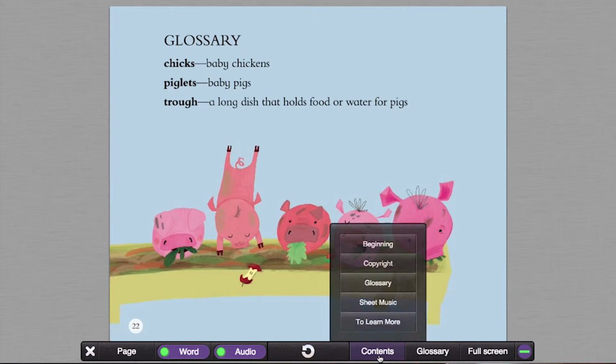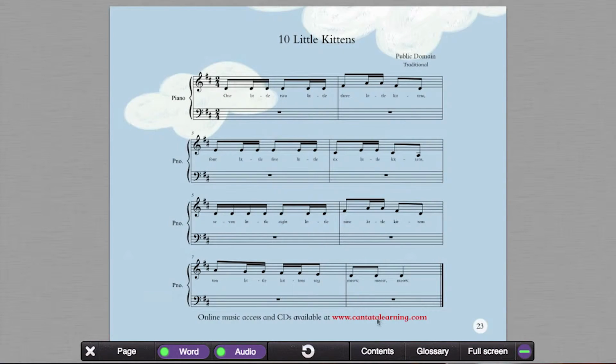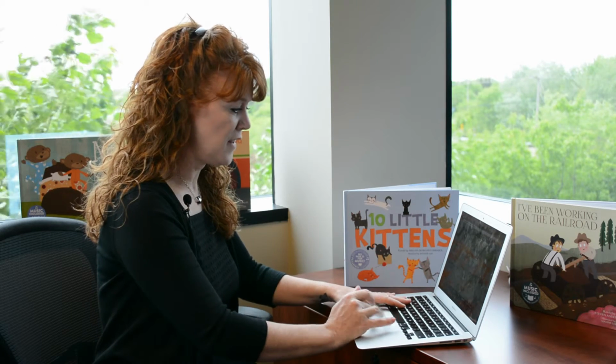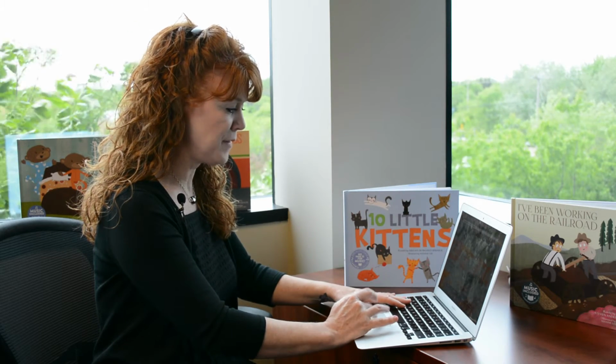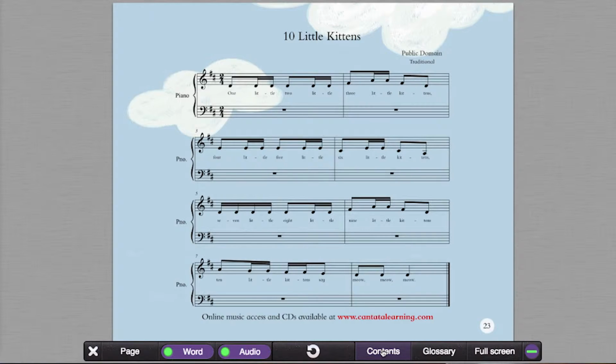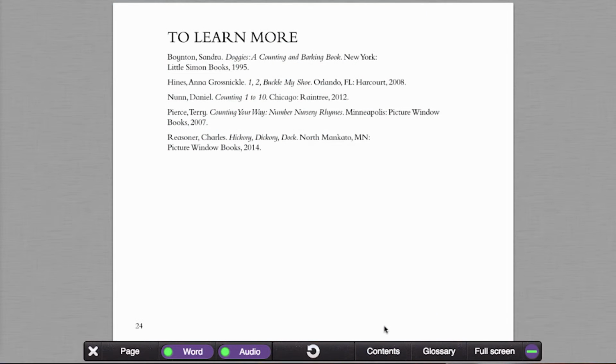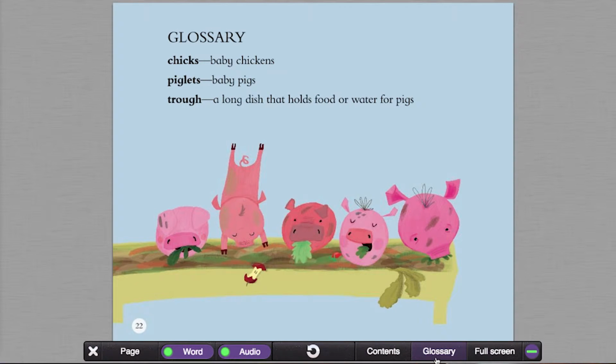They can also click on sheet music, and it brings up the sheet music, and the sheet music is also included in the back of each book as well by the glossary, which I think is really neat for students to be able to see. And then the last button is to learn more. When they click on to learn more, then you can see additional information that goes along with each title. The next button is Glossary, which is just like the button I showed you under Contents. And then the last one is Full Screen.